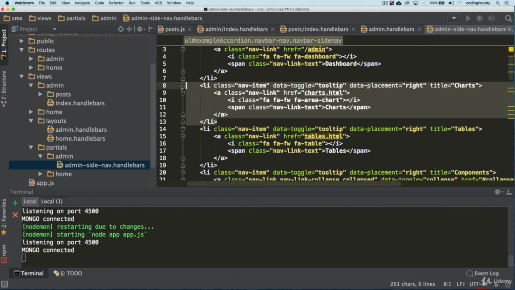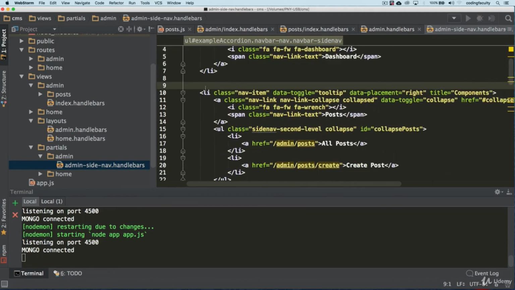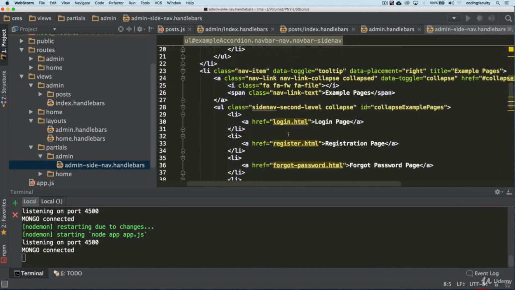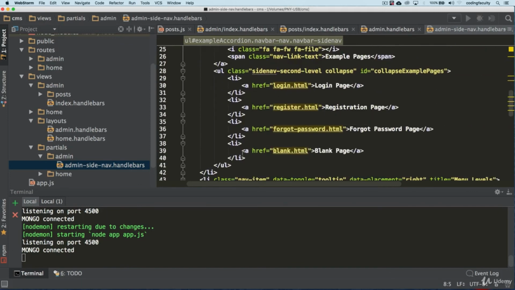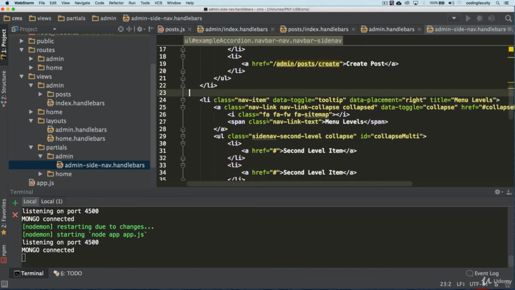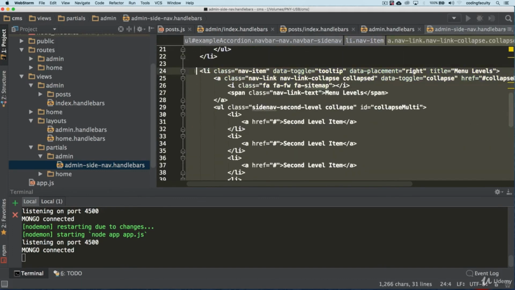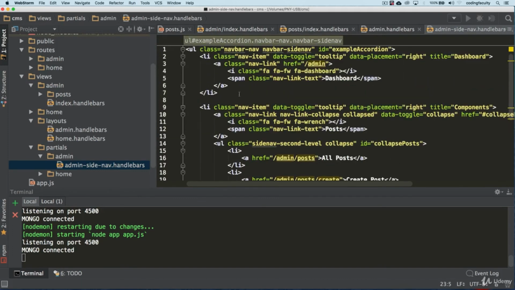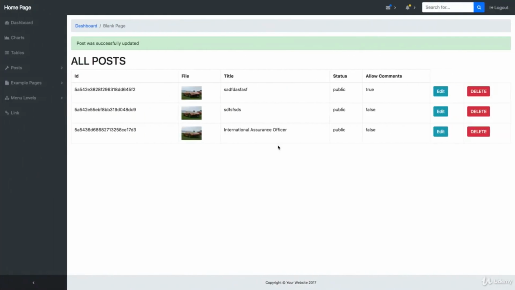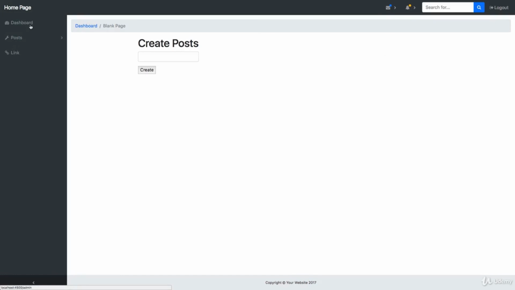So we're not using the charts, we're not using the tables, what else we're not using? Example pages, we're not using that. I'm just gonna take that off. Menu levels, we're not using that either. If you want to use that, you want to keep it, go ahead and keep it. I think this should look good now. Refresh. I'm just gonna keep this tool here because I'm gonna want to create some other links maybe down here. Okay.